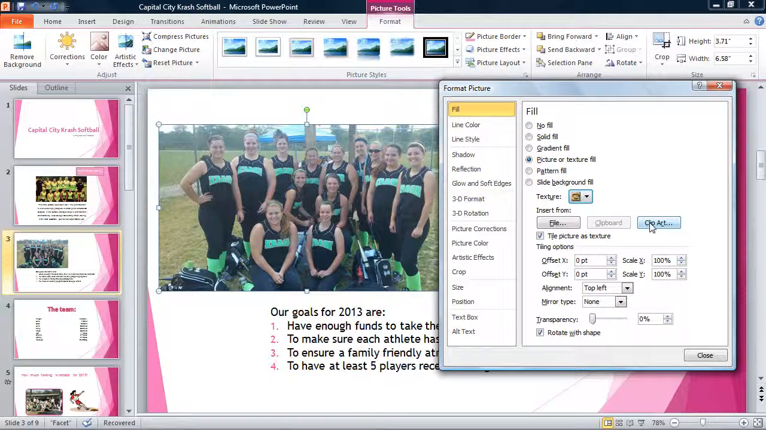If you want to tile or repeat the background as a texture, you can check the Tile Picture as Texture checkbox. Then, in the Tiling Options section, you can set the Offset X and Offset Y options to set the amount of vertical and horizontal offset to apply to the background image. You can also use the Scale X and Scale Y spinner boxes to set the percentage of the image to display in the tiled background.